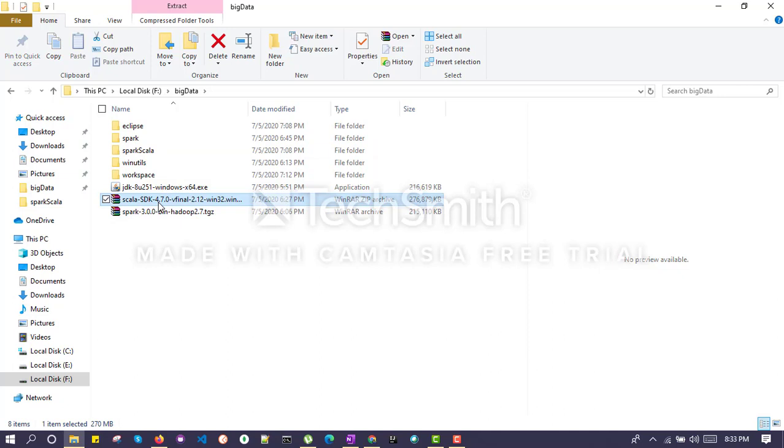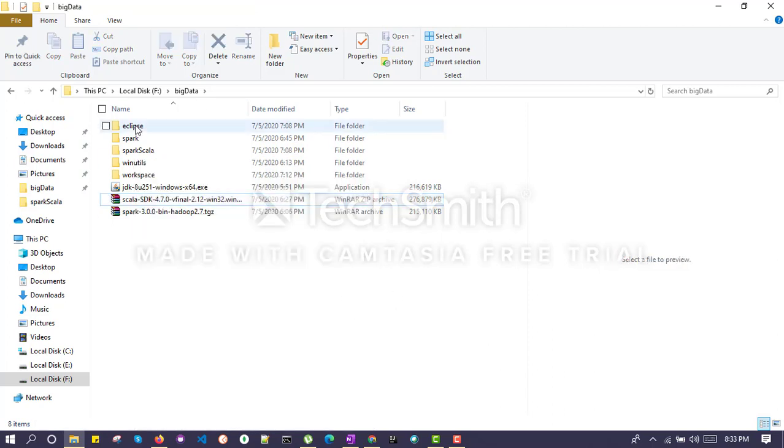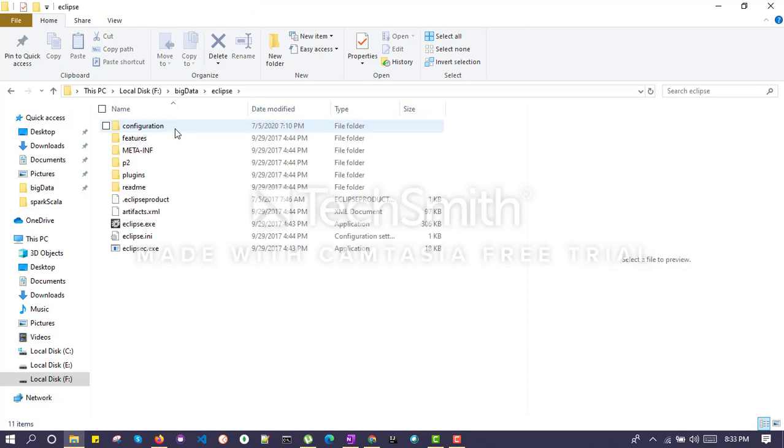Scala SDK 4.7 vFinal. Again, you need to extract this file. Right click and extract the file over here. A folder will get extracted over here with the name Eclipse. Now over here, you will see different configuration files. Again, we just need to extract it over here. No need to install it.